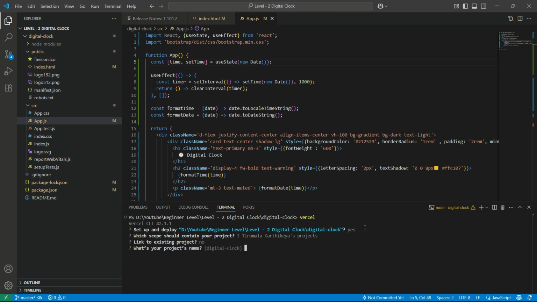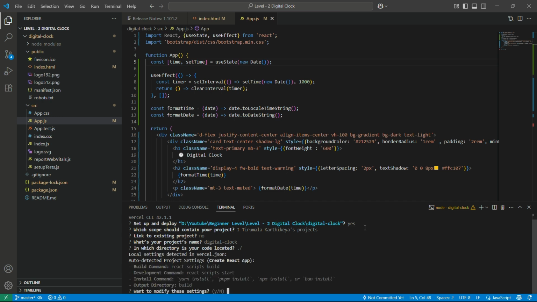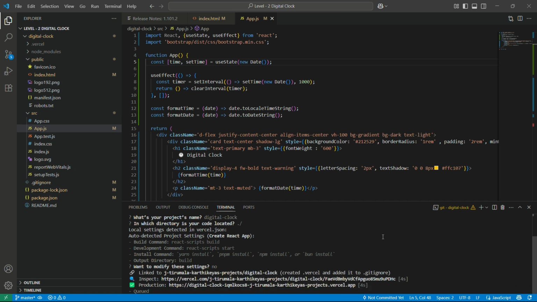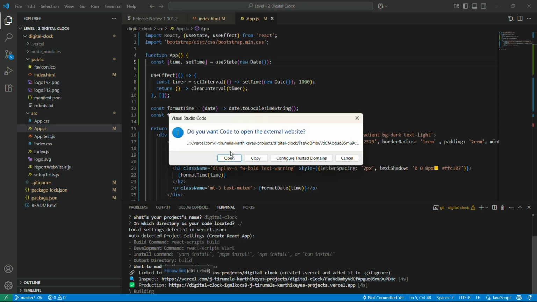Then it will ask for a project name. You can press enter to use the default name or type your own. Next, it will ask for the root directory. Just press enter again to use the current folder. When it asks if it's a React project built with Create React App, type yes or press enter. Vercel will auto-detect it.